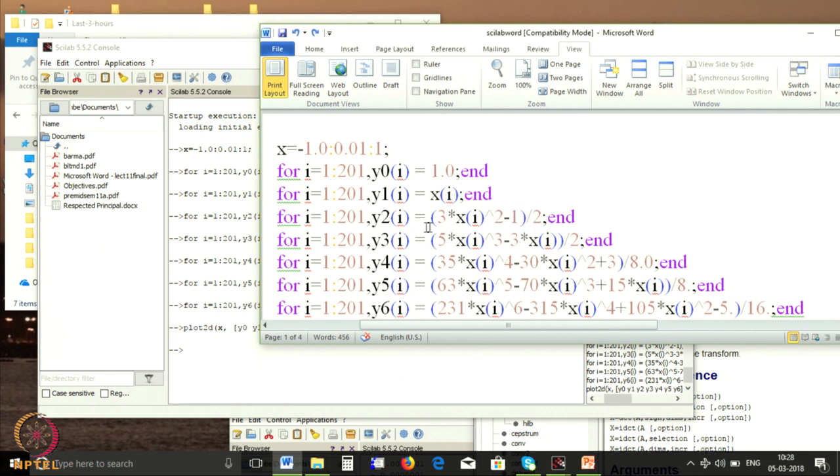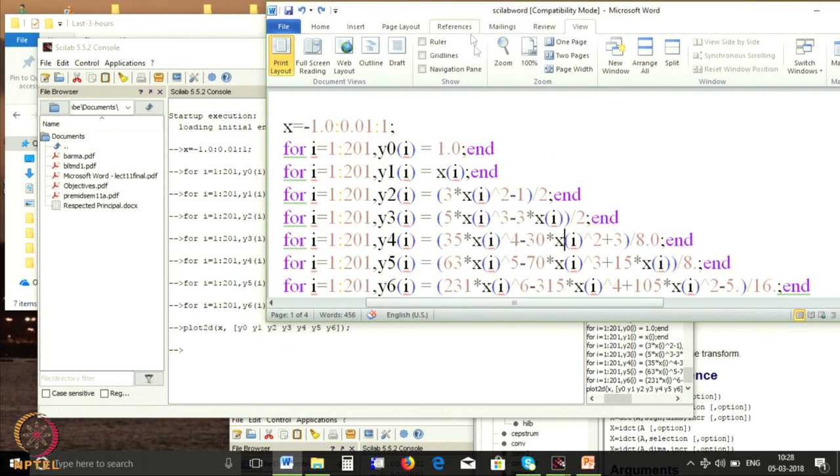Here also I have a do loop. I going from 1 to 201, my y2 is defined as 3 cos square theta minus 1 over 2. So that is my next function. The function next to that is 5 cos cube theta minus 3 cos theta divided by 2. That is my y3 function. Similarly y4, y5, y6. So in this particular set of lines, I have created those 6 functions.